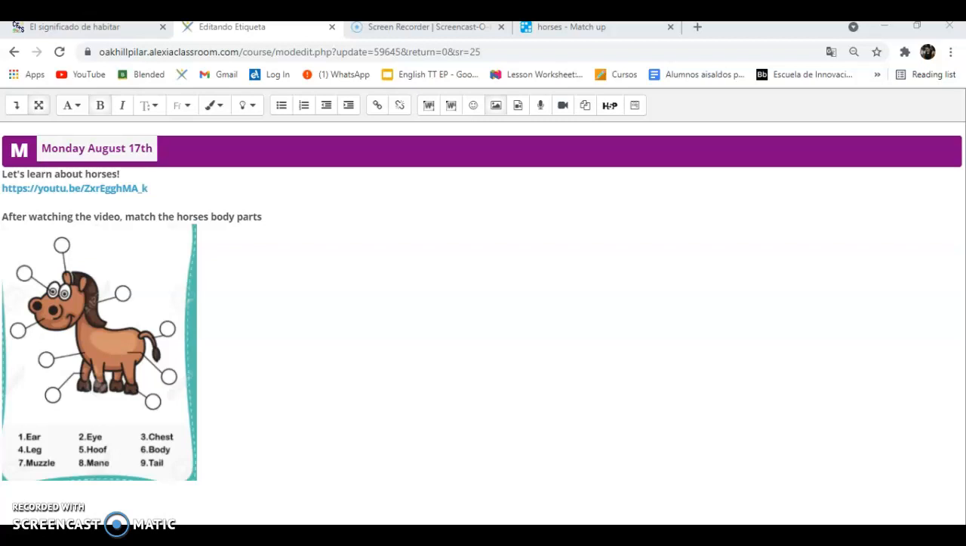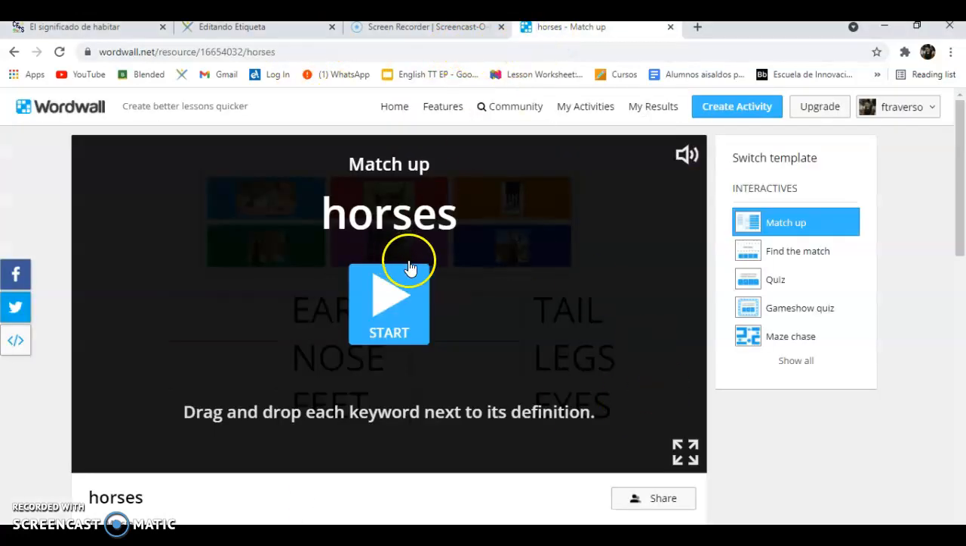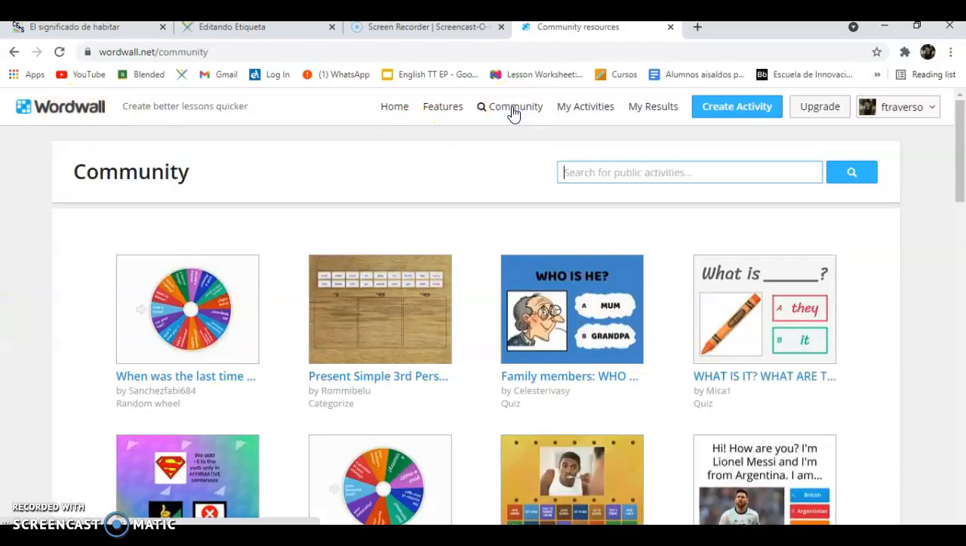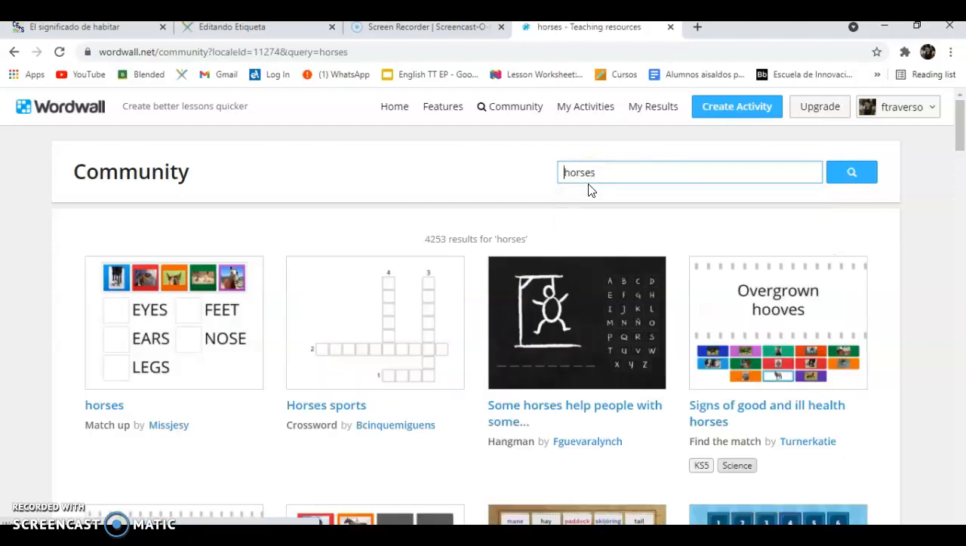So in the previous video, I was showing you how to create an etiqueta, and we wanted to add a game, and so we're going to Wordwall. I don't know if you know this page. You search in community. There are already many games already prepared, and I choose this one with horses and parts of the body.